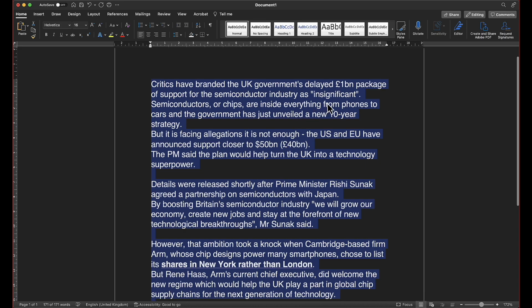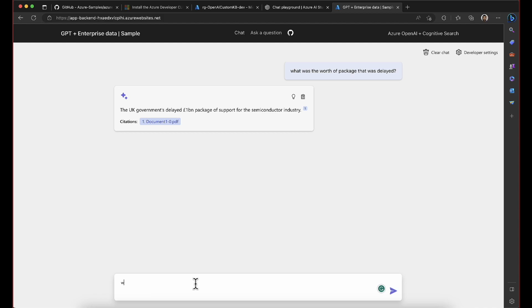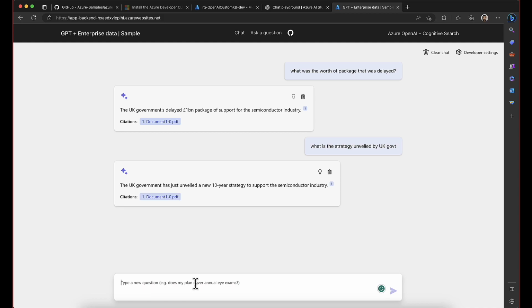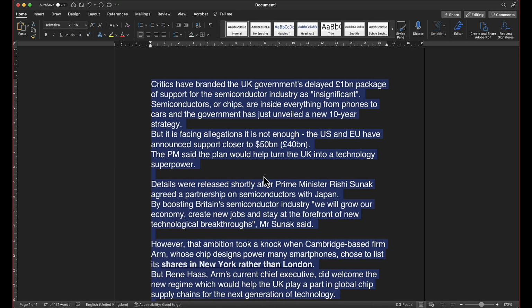And let's ask something else as well. Inside everything from phones to cars, the government has just unveiled a new 10-year strategy. What is the strategy unveiled by UK government? That's a strong spelling, but since there's not much context in my data, it's just repeating where that text is coming from, but even that is also powerful.